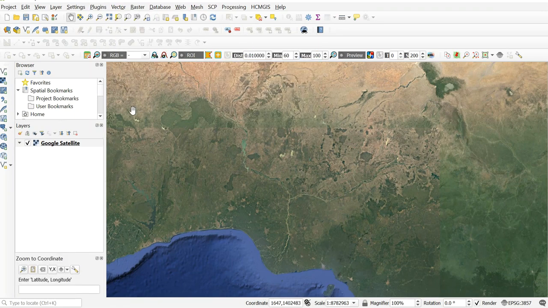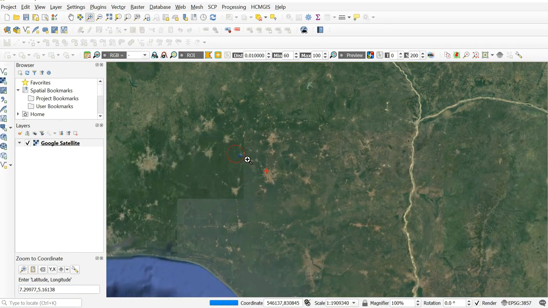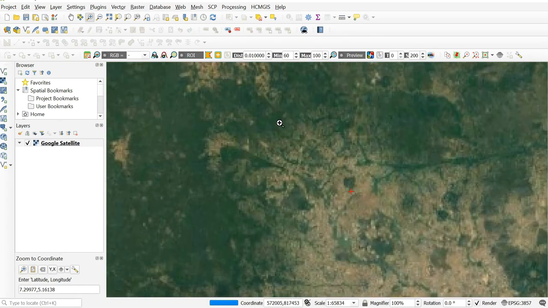So once we click zoom to coordinate, that means you want to zoom the area to the coordinate, and you type in the coordinate. In my own case now, my latitude is 7.29977, comma, then the longitude is 5.16138. Then you click enter. Then it will take you to where the area is, and then you can now zoom to that particular area.